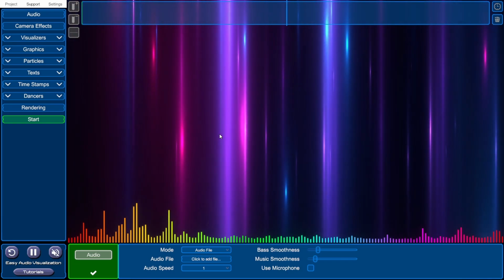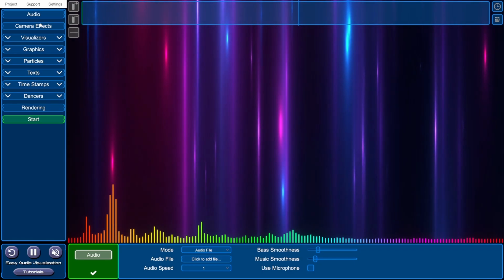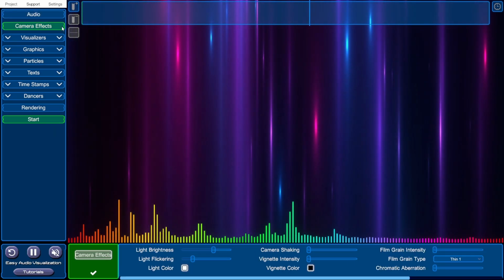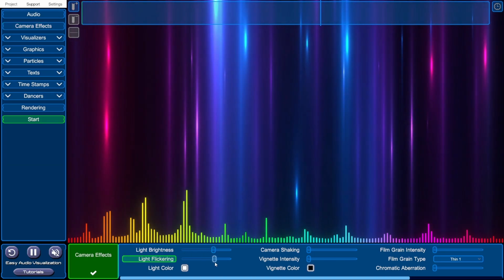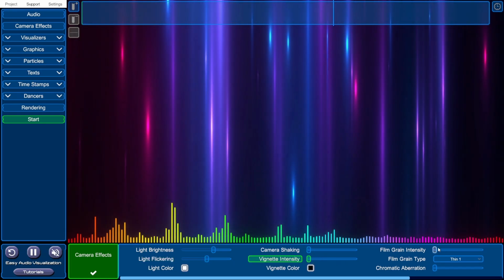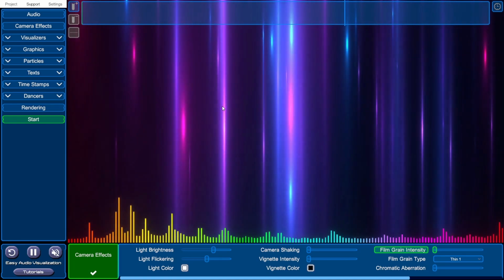I'm going to start by talking a little bit about parameters. So what do I mean by a parameter? Well, there's a number of things in your project that you can change. So for example, if I go into the camera effects, there's a variety of things I can change. For example, the light brightness, the amount of flickering, the amount of camera shaking, the amount of vignette, the amount of film grain. These are all things called parameters because a parameter is something that can just be changed.